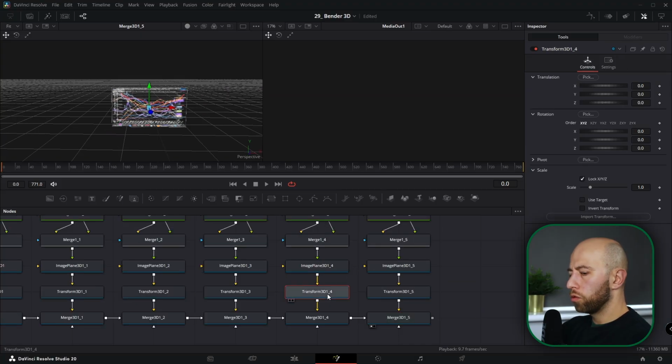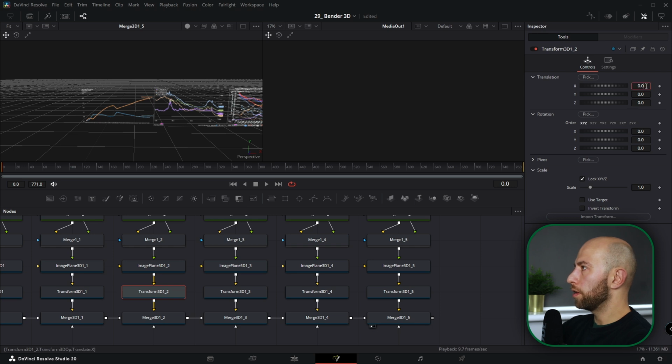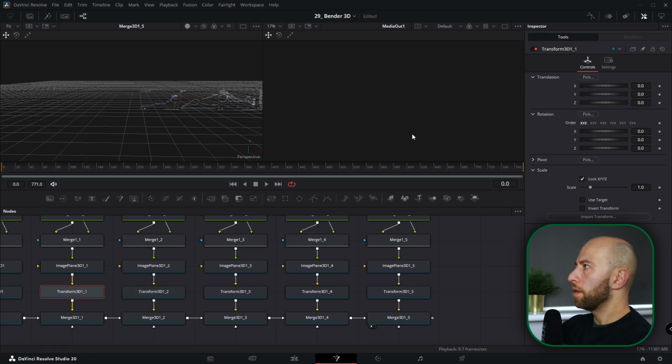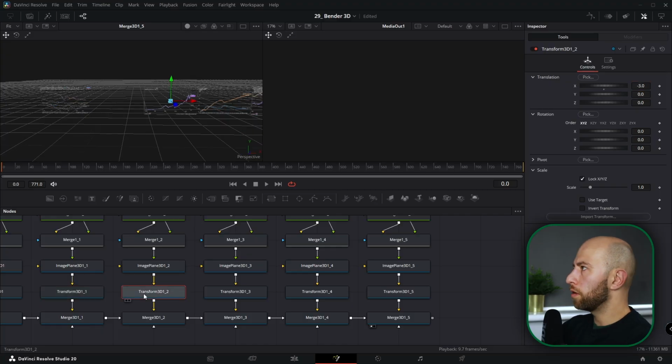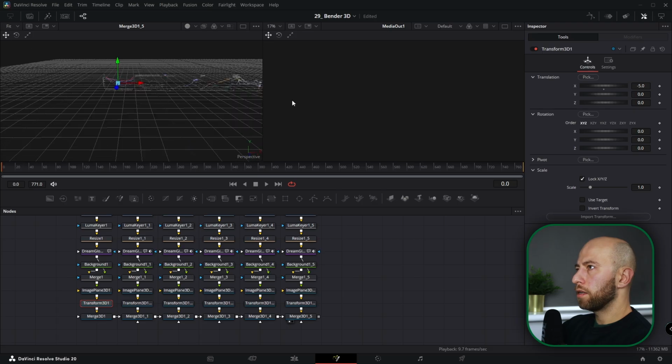I'm gonna go to the before last transform. I want to go to controls and translation X. I want to type in -1, and that went to just next to our last graph. And I'm gonna go to the next transform. I'm gonna type in -2, and so on and so forth. And the next one will be -3 and -4, and the last one will be -5. And as you can see, they are nicely next to each other.